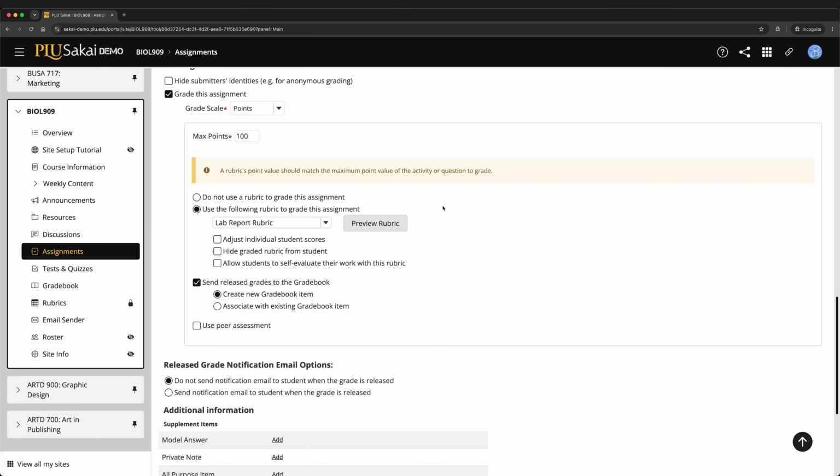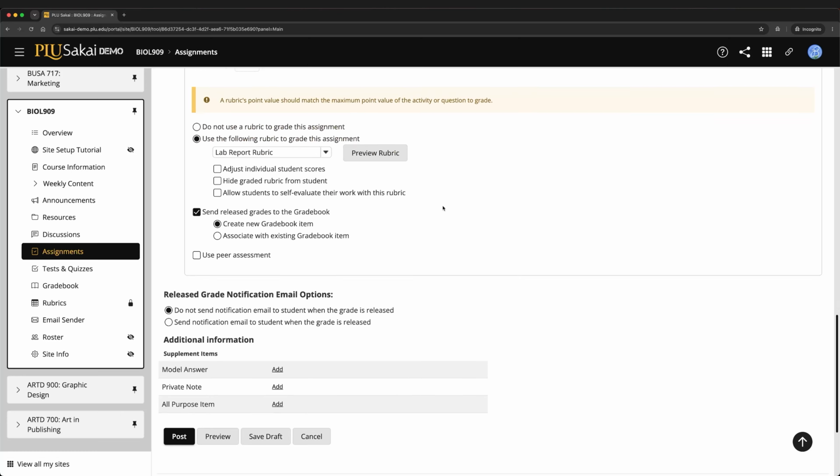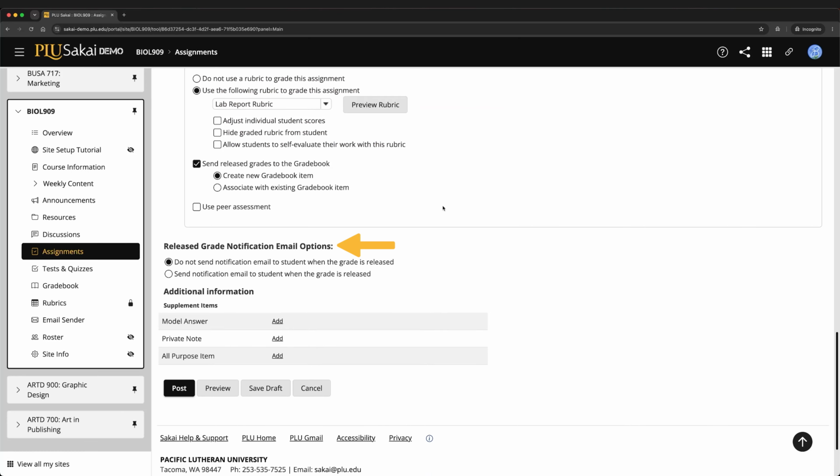To allow students to evaluate and grade the work of their classmates, select the option Use Peer Assessment. Under Release Grade Notification Email Options, select whether students will receive an email notification when the grade for this assignment is released to them.